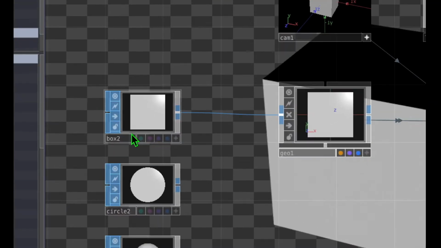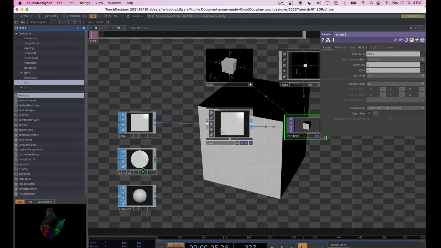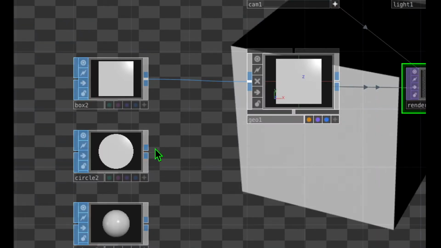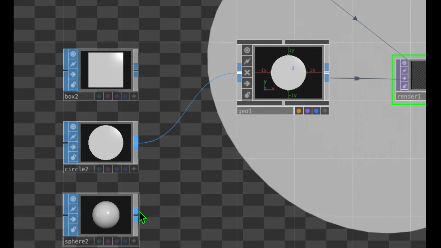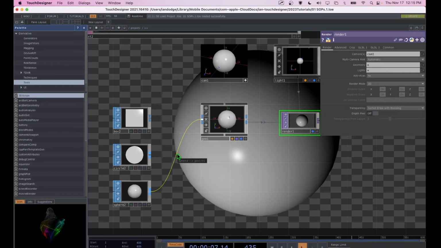All right, so we rendered this box, but let's say we want to render this circle or this sphere instead. All we need to do is click on the output of the circle or the sphere, and then click and drag on that output, and then drag until we are touching the line that connects box to geo, or any operators for that matter, until that line is yellow, and we can release the mouse, and that will replace that connection. So now the circle is being rendered instead of the box, and we can do that with the sphere as well. So we can just click on the output of the sphere, drag that, and replace the line connecting circle to geo, and now the sphere is being rendered in TouchDesigner.